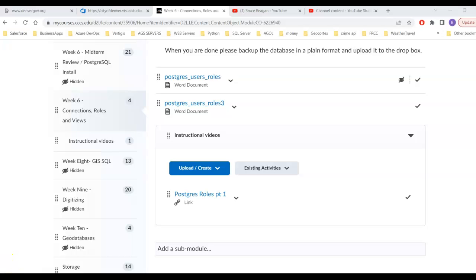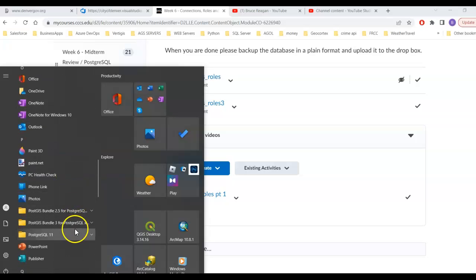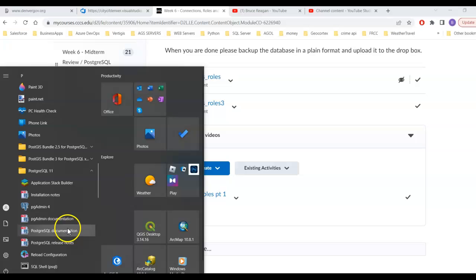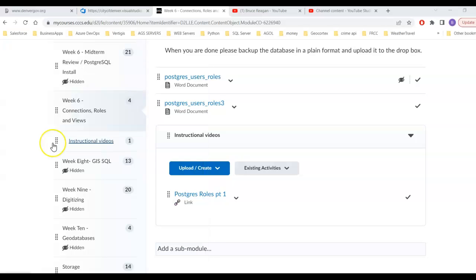Okay, so if you downloaded Postgres before, you know you can come over here to Start and look up Postgres. Unfortunately, I have 11 installed on this machine. You have 9.6, so things may look a little bit different, but it's still pgAdmin 4.